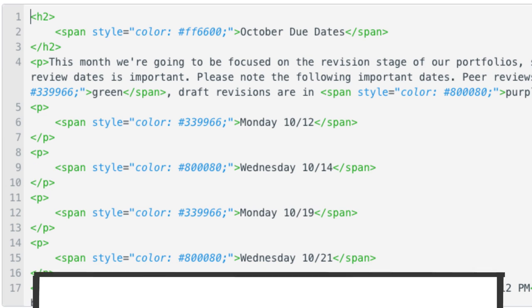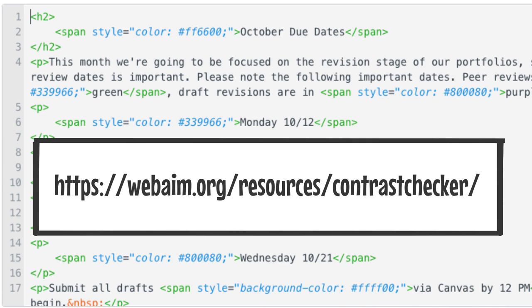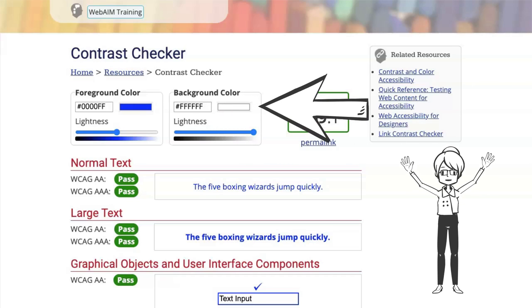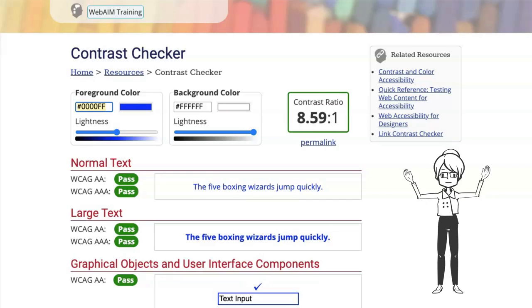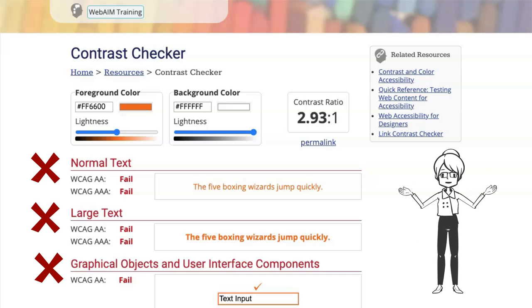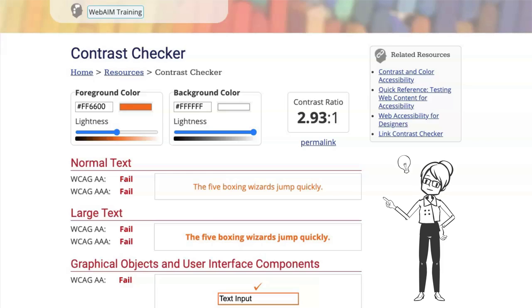I'm going to copy this code and then go to the WebAIM color contrast checker. The foreground color is our text color, and in this case, the background color is white. Paste the code into the foreground color field. This color does not have adequate contrast, not for normal text, large text, or graphical objects. Orange is actually a very problematic color. Don't lose hope though. Let's check another feature of the color contrast checker.